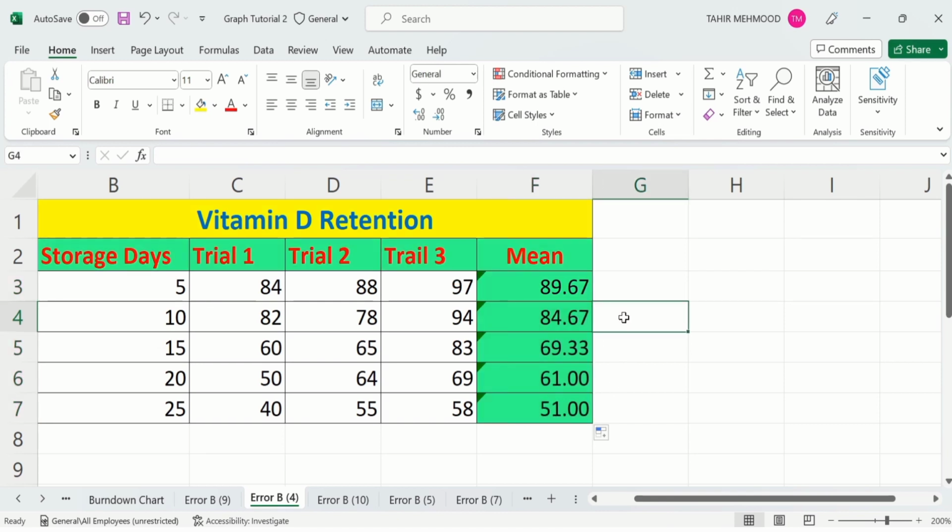So by doing so, you can easily calculate mean in Microsoft Excel. That's the end of this video.